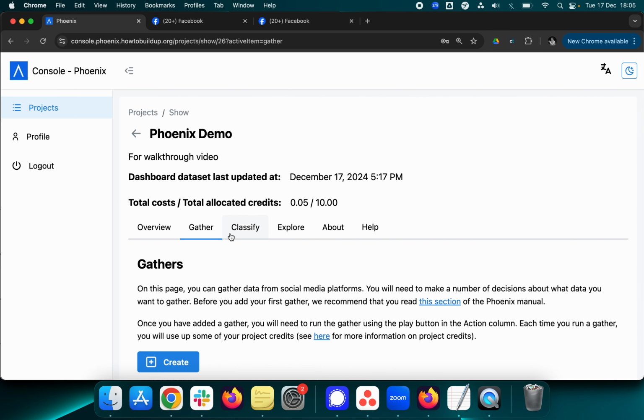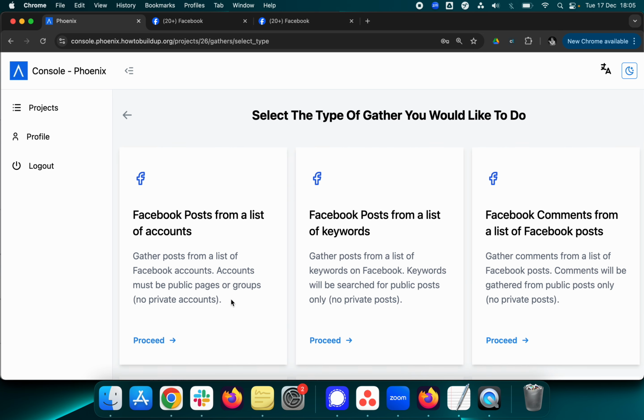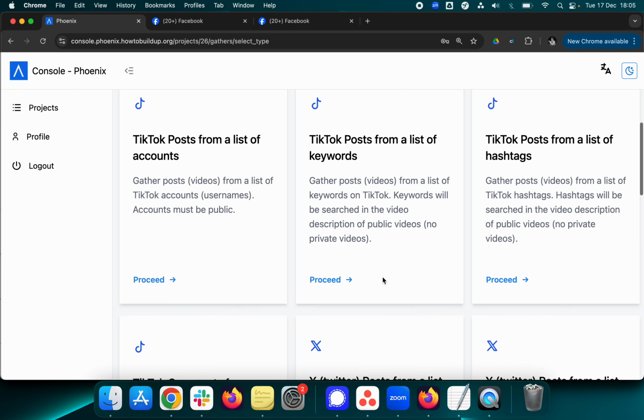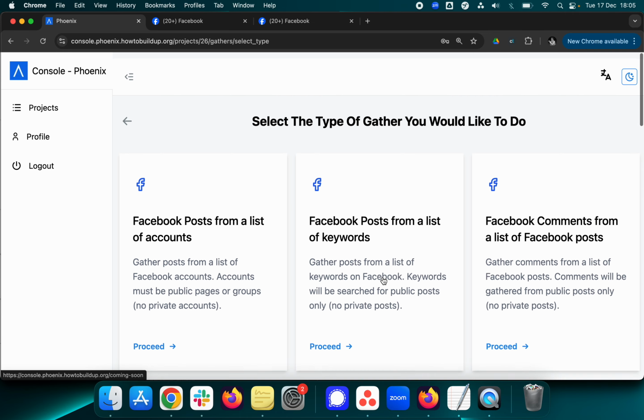In the Gather section is where you can create the different ways of collecting data from social media. So if I click on creating a gather, it's going to give me the different options by platform and then different options for each platform. So Facebook posts from a list of accounts or from a list of keywords, or Facebook comments from a list of Facebook posts. If I scroll down, it gives me all the other options that are available.